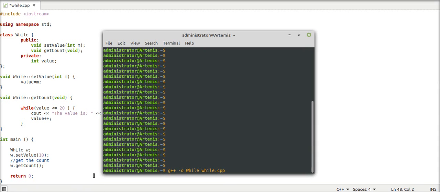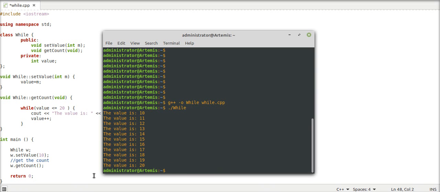Now, if you are doing the compilation of this on a Linux system, you want to type in g++ -o for the output, then the name of whatever you're going to use to execute the program. In my case, I'm calling it while, and of course the name of the program that you just wrote, which in my case is while.cpp. We compile, no errors. We then run it, and there we go. The value is 10. The value is 11, 12, 13, 14. You can see it's counting up.